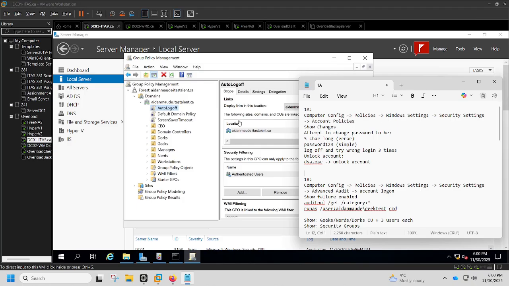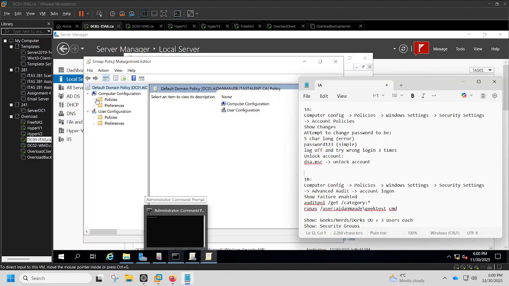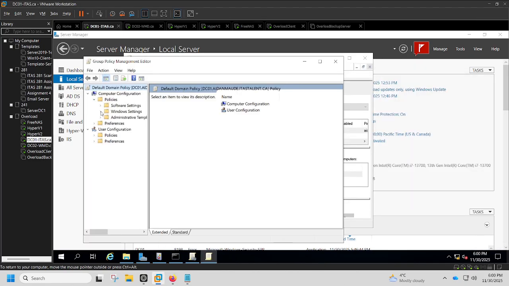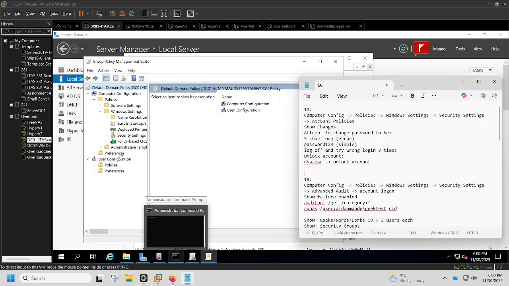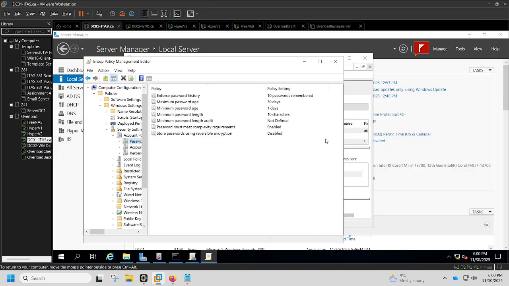So for 1A, we're going to go default domain policy, computer config, policies, Windows settings, security settings, account policy, password policy. So I've just got it 10 password remember 30 days, 1 password age, 10 characters required, must meet the complexity requirements, and for the account lockout, 45 minutes, 3 invalid attempts, and 45-minute lockout there.